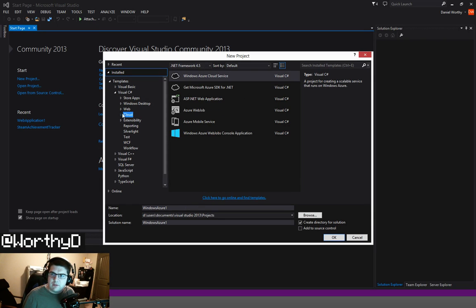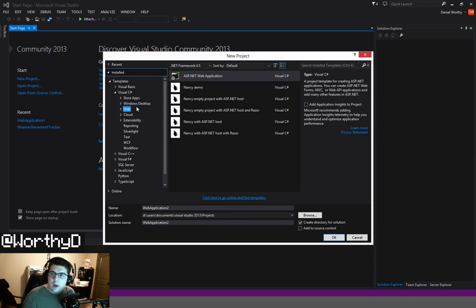Then they also have some cloud apps, reporting, Silverlight, which is still relevant despite what a lot of people say, and WCF. So we're going to select Web and select ASP.NET Web Application. This is relatively new to Visual Studio 2013 and .NET 4.5. In the past, this is where you would select .NET MVC.